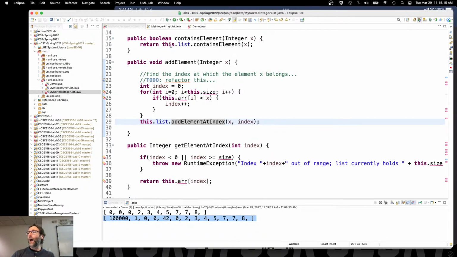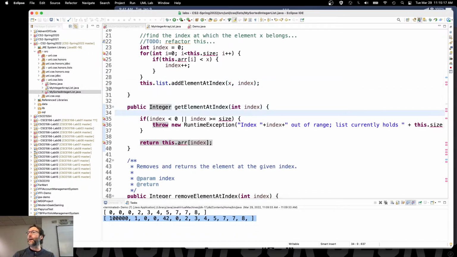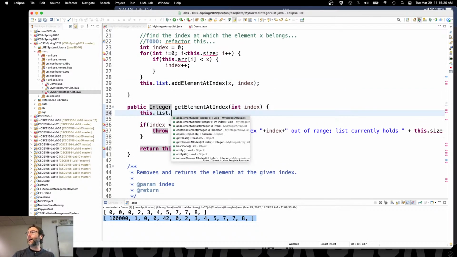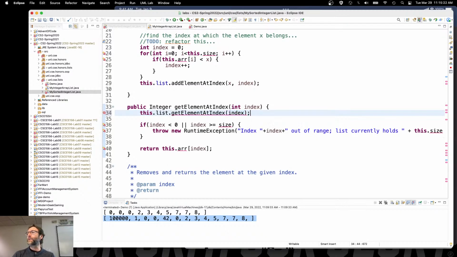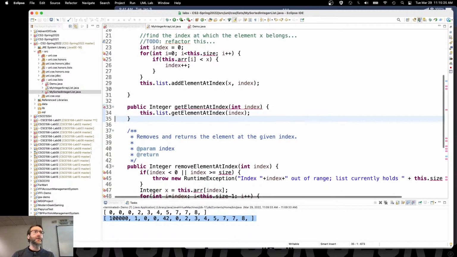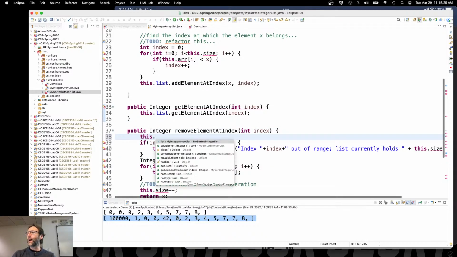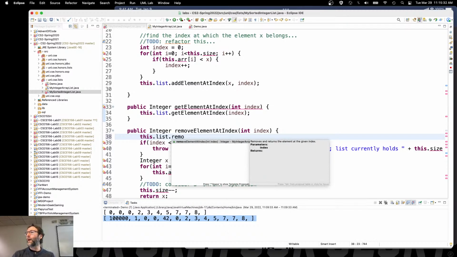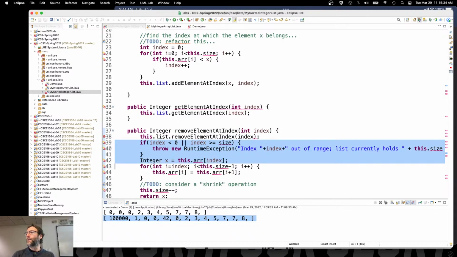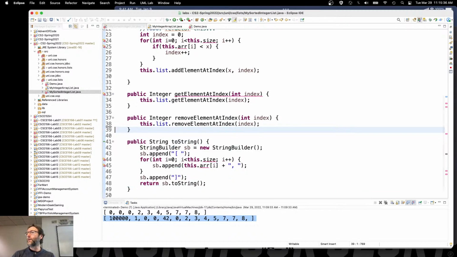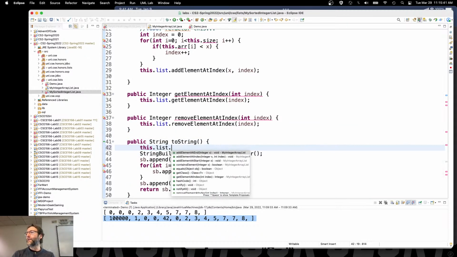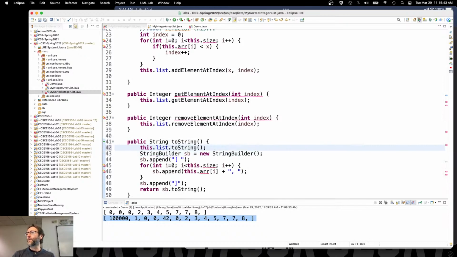right? So add element, great. What about get element at index? Again, this.list.getElementAtIndex(index), right? It's all just thin wrappers around what I've already implemented. this.list.removeElementAtIndex(index). There we go. Takes care of it for me. There. And toString. this.list.toString. Just return that. There we go. All right.